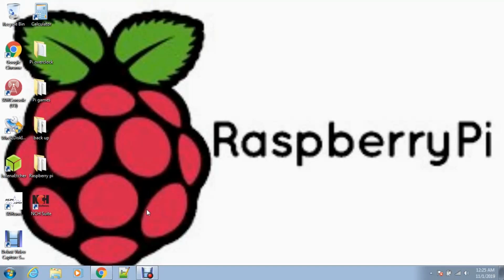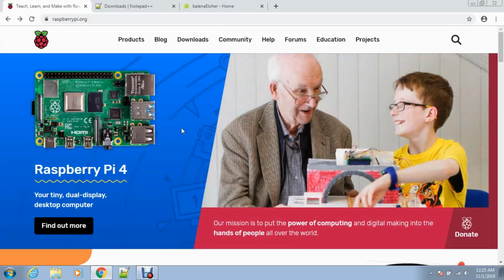Hey guys, welcome back. Today we are going to work on overclocking a Raspberry Pi 4. It doesn't matter if it's a 1 gig, 2 gig, or 4 gig RAM model. So where we need to start, of course, is to go to raspberrypi.org, and you need to download your image.